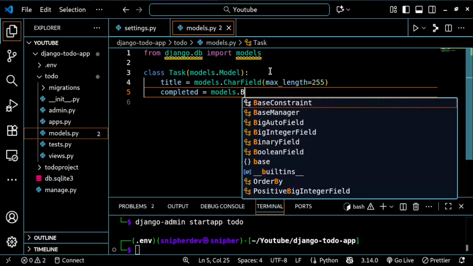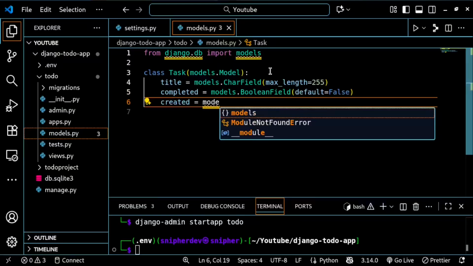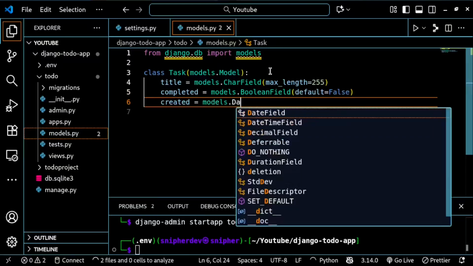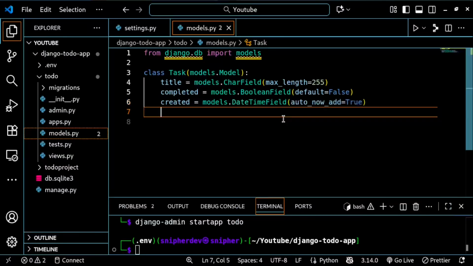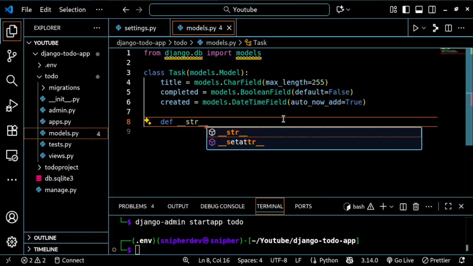And then we have the time it was created. So created equals, this will be a DateTimeField. So models.DateTimeField, this one. And we say auto_now_add equals True. And then now we need to return the string representation. So def __str__(self), and then it returns the title. So return self.title. This is return, not returns, like that.